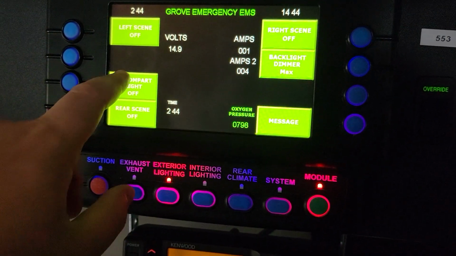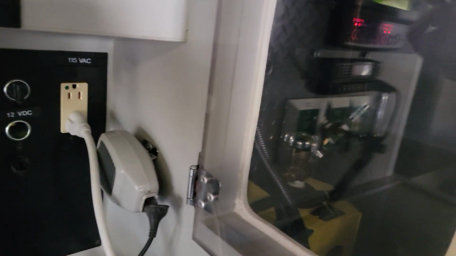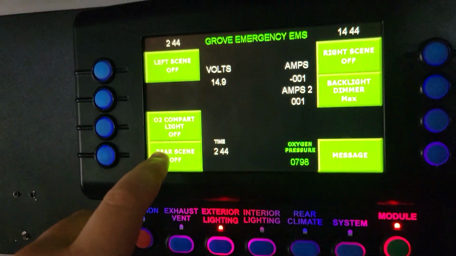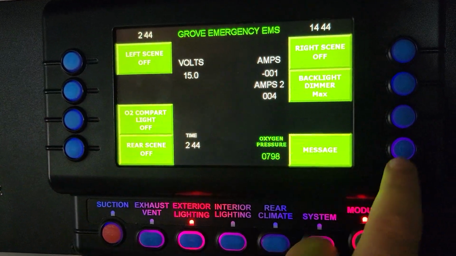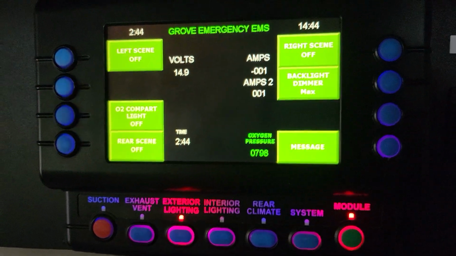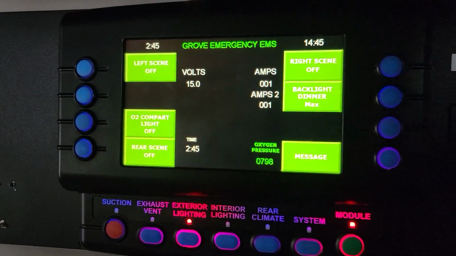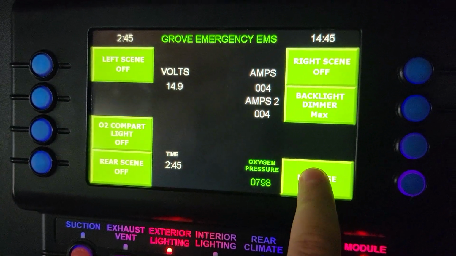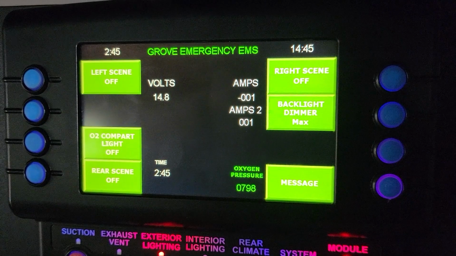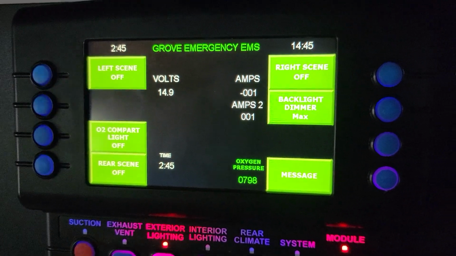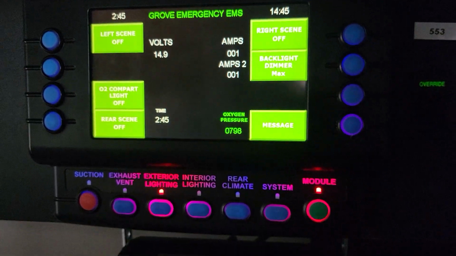Exterior lighting, we can control the oxygen compartment light. Again, we have our scene light controls, and we can dim the control panel or make it brighter. If for whatever reason we again have an oxygen warning, we have to come back here separately and push the message button. If that oxygen warning goes off, it means that we should probably be changing the oxygen tanks, so just be aware of that.